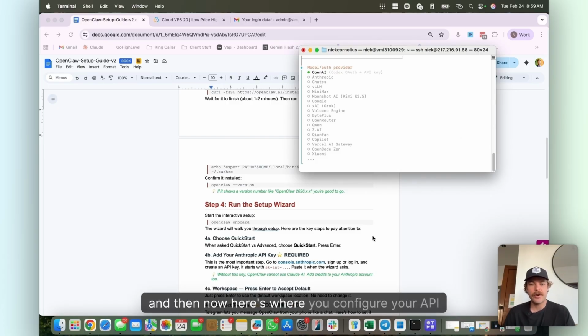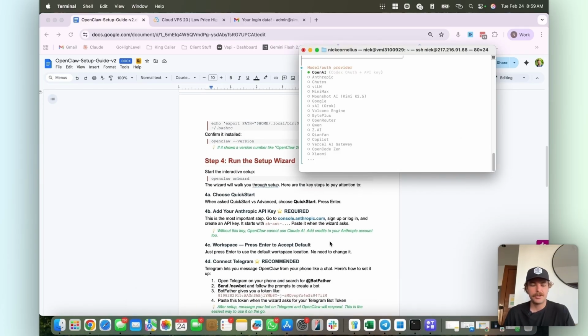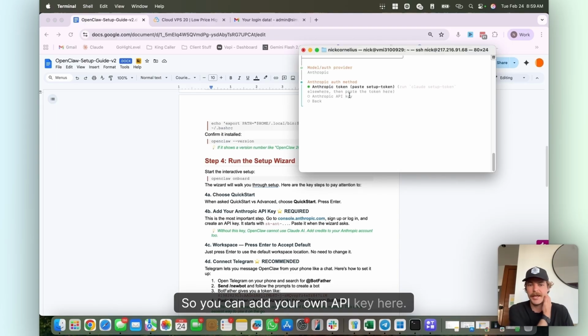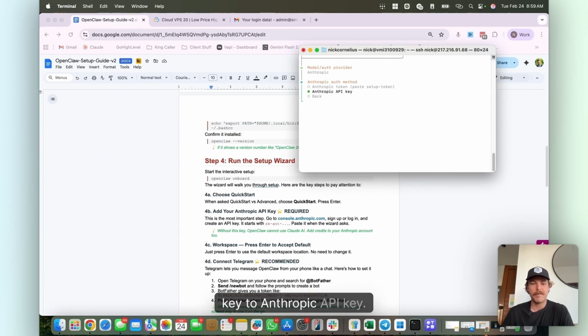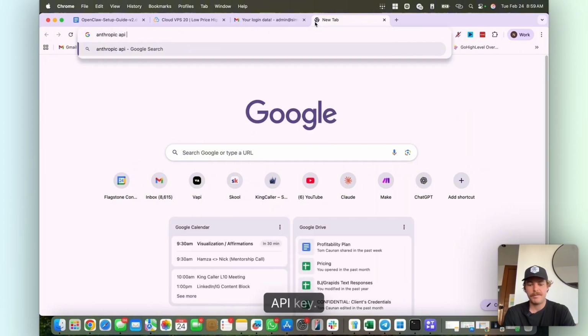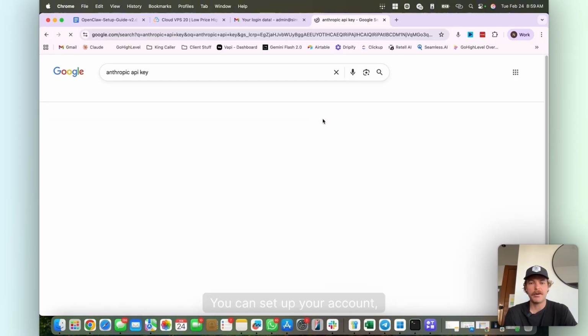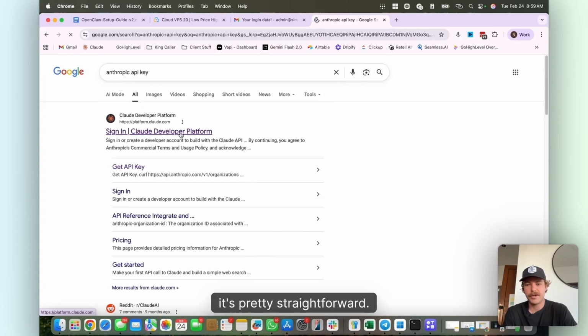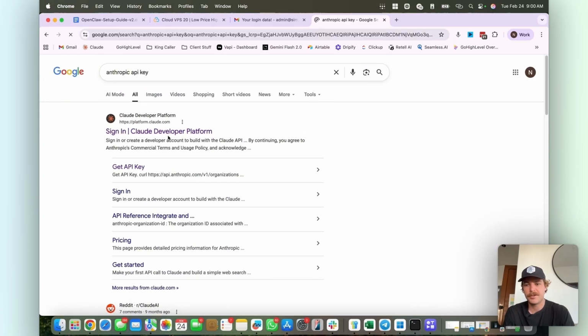And now here's where you configure your API keys. So I would recommend, if you want to do the most expensive route, but also the best AI model specifically for OpenClaw, I would do Anthropic. So you can add your own API key here. I already have it set up, but basically you'll just go down with the arrow key to Anthropic API key. You'll click that and then copy and paste your Anthropic API key. If you need to figure out where that is, you can just Google search Anthropic API key. You can set up your account, add a credit card. It's pretty straightforward.